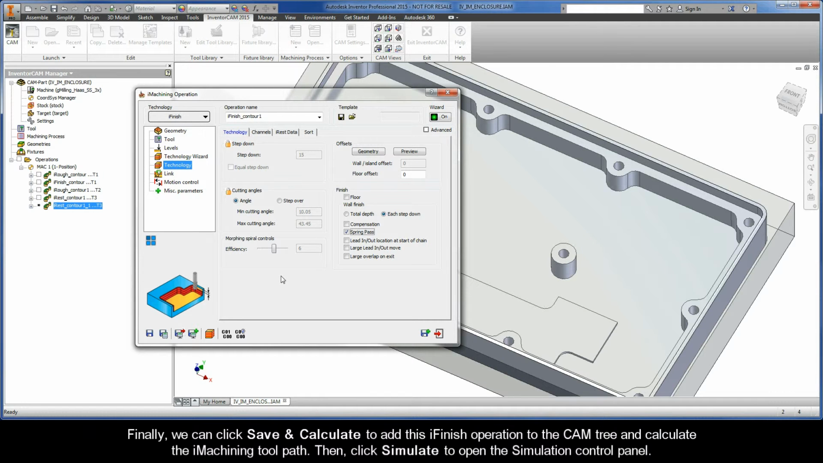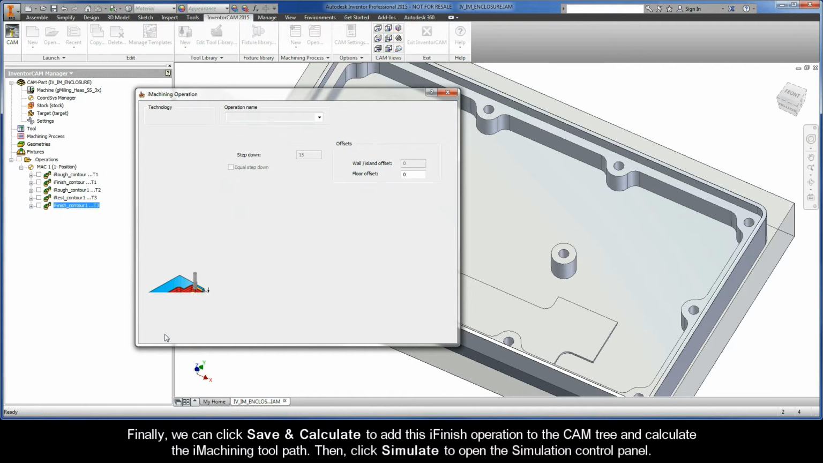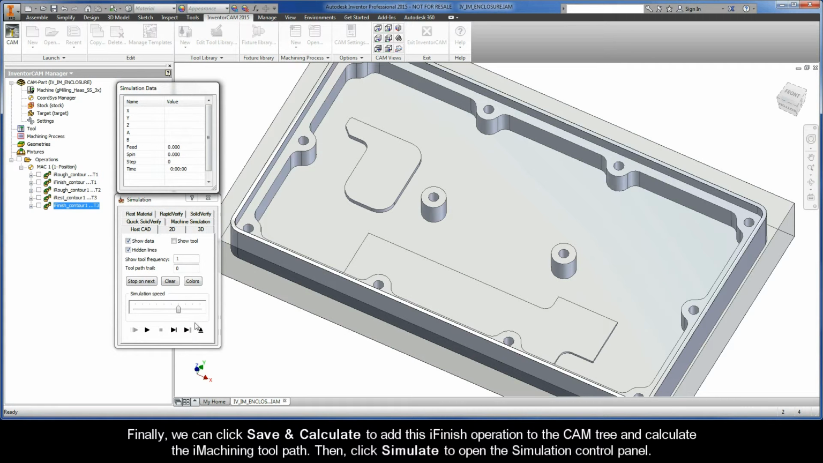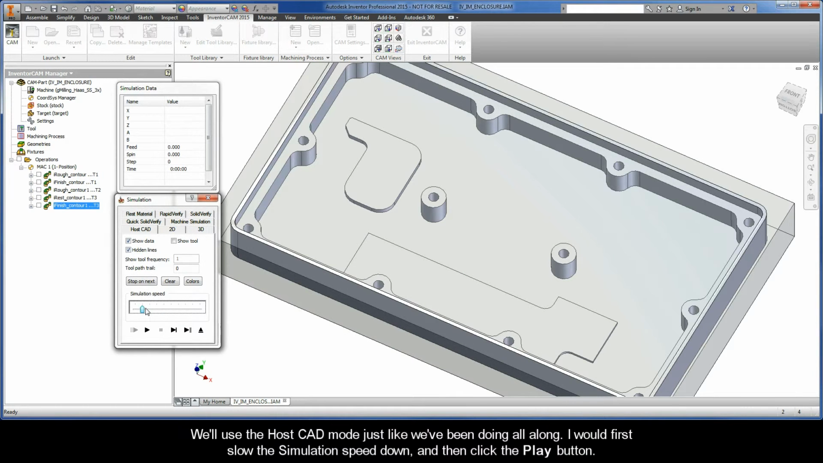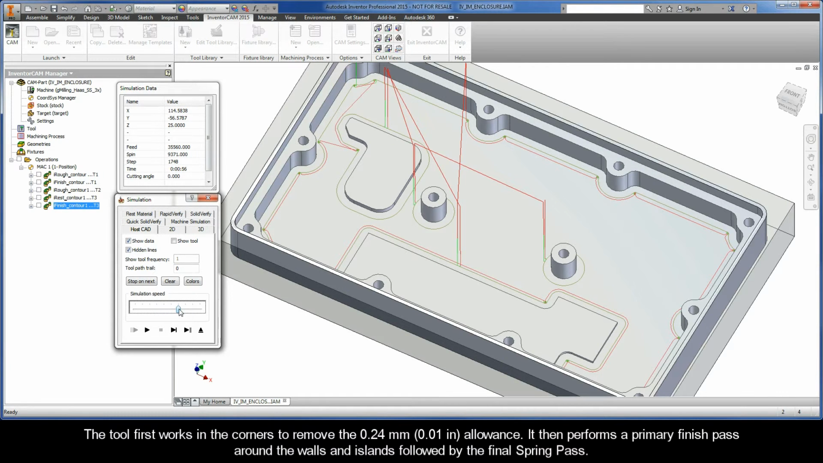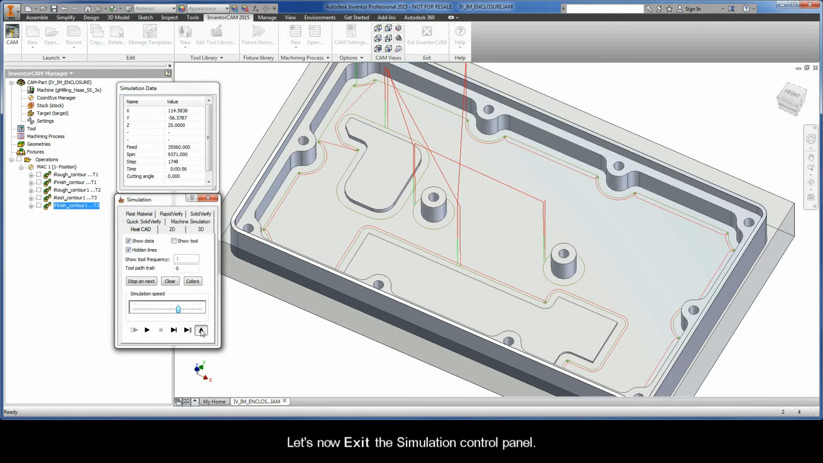Finally, we can click Save and Calculate to add this iFinish operation to the CAM tree and calculate the iMachining toolpath. Then, click Simulate to open up the simulation control panel. We'll use the host CAD mode, just like we've been doing all along. I would first slow the simulation speed down, and then click the Play button. The tool first works in the corners to remove the 0.24 millimeter allowance. It then performs a primary finish pass around the walls and islands, followed by the final spring pass. Let's now exit the simulation control panel.